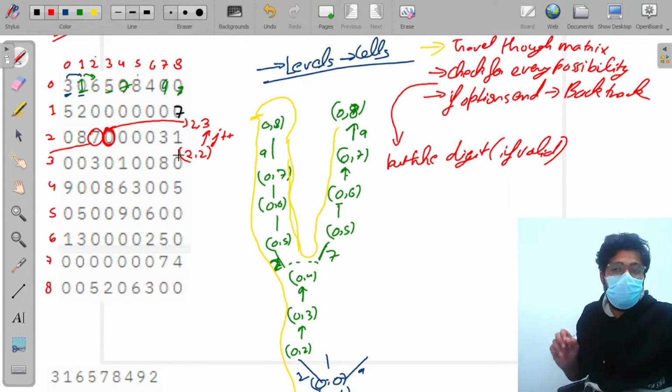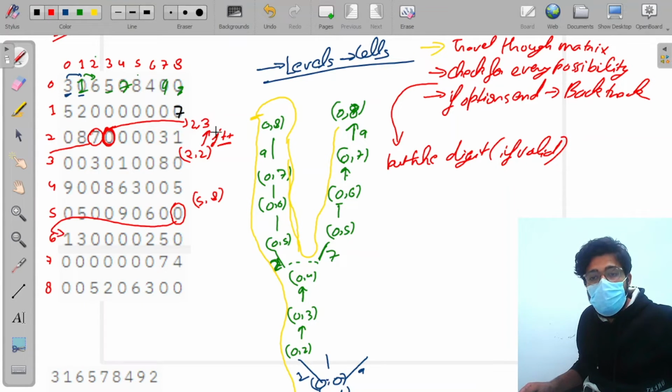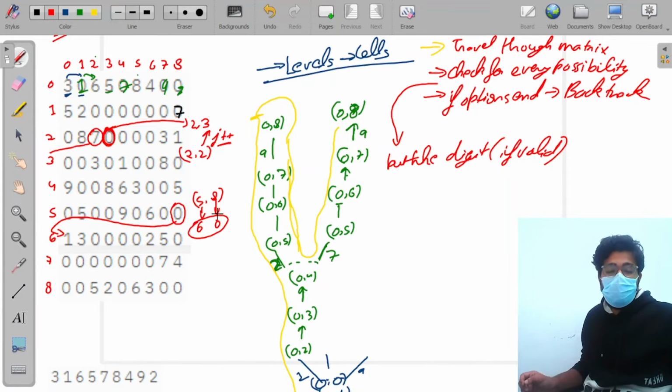But think about one more case. If my i and j are at this point, which is 5 comma 8, in the next point I don't want to increase my j. I want to increase my row, and I want to make my j 0. Right? I want to make 5 to 6, and I want to make this 0. So this is the condition I am tackling here.